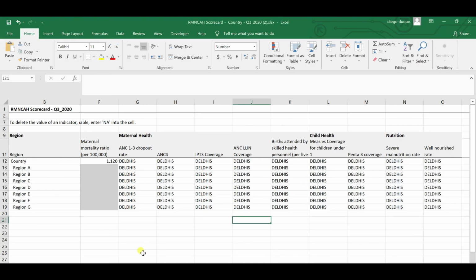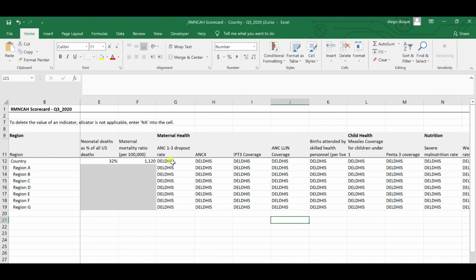In the Excel template, go to the second tab or subsequent tabs in order to access the data fields. Wherever you want to delete the DHIS2 data, you must write DEL DHIS. Once you have added this to all of the cells that you would like to delete, save your Excel file and return to the web platform.